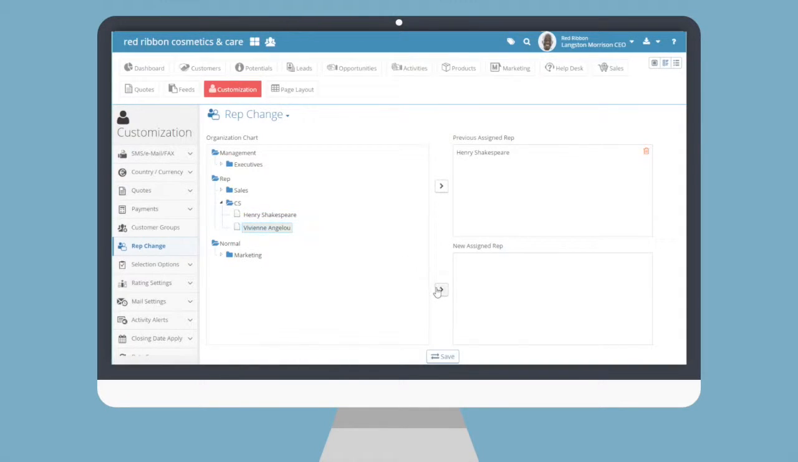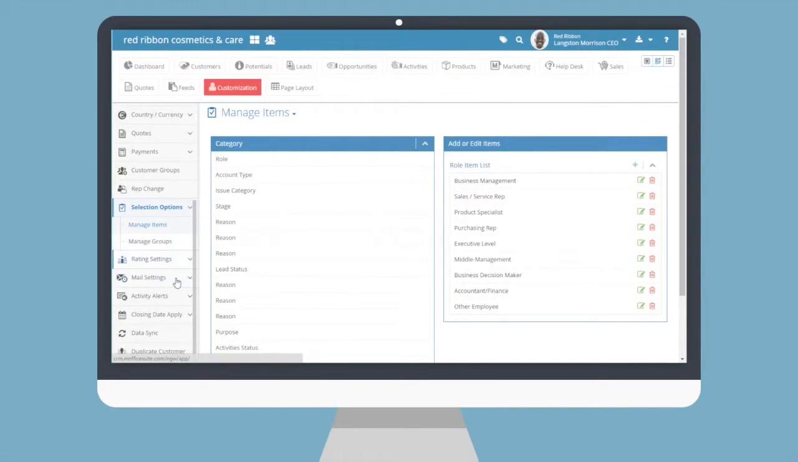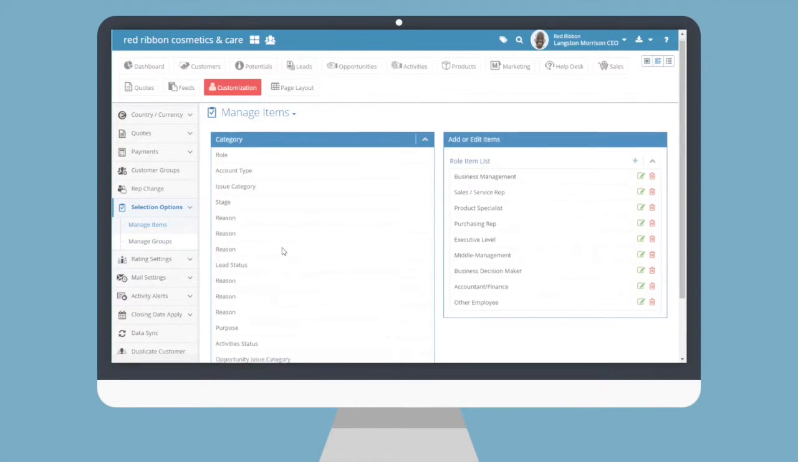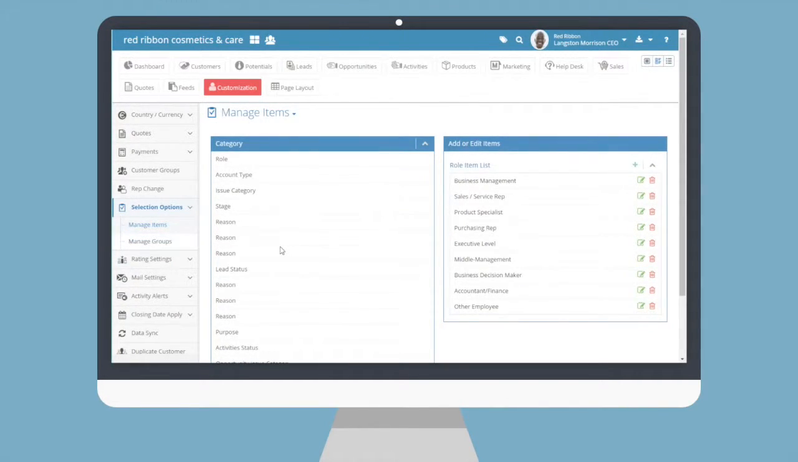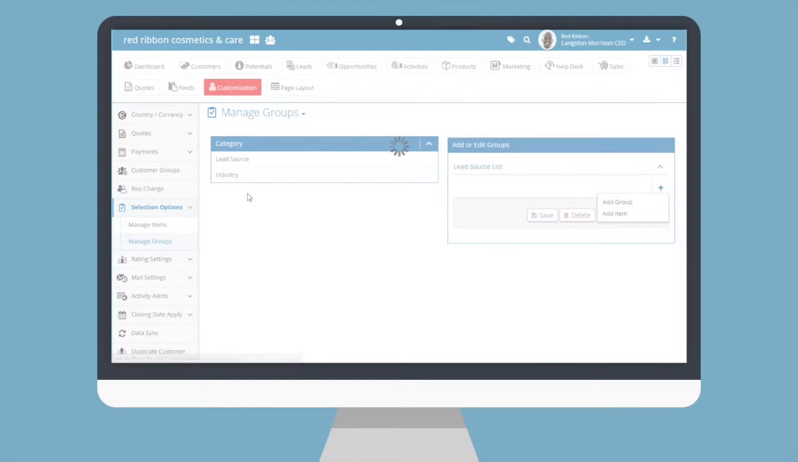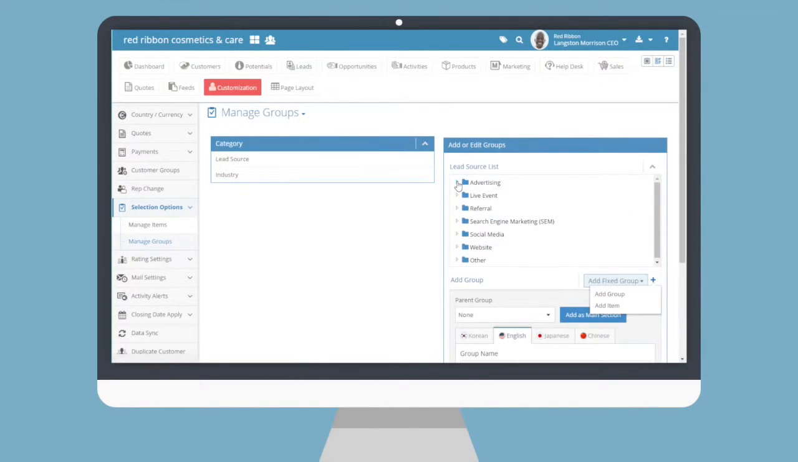Bulk assign leads, potentials, customers, etc. to a new rep in a few clicks. You'll notice a number of drop-down selection options within Moffice CRM, such as when you have to choose an account's type or a customer's industry. These options can be edited through the Selection Options submenu. Look for simple drop-down selections under Manage Items and branching selections inside Manage Groups.